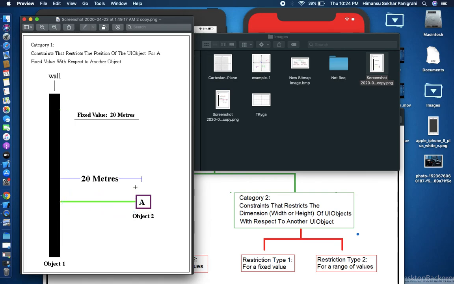For example, consider this is an iron wall, this is an iron rod, and this is an iron box. We have welded these three things together, so the distance is always going to be 20 meters, not more than that, not less than that. This is one kind of constraint where the distance is a fixed value.